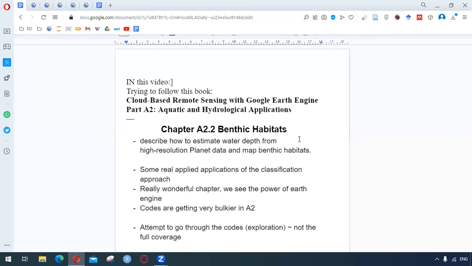We will see the random forest and other classification algorithms being applied. And this chapter is really wonderful. We see the real power of Earth Engine, and the code in this chapter is bulkier, dense, compact, and there are so many things that we can reference in this chapter. The attempt is just to go through the code, and there certainly will not be full coverage. This is just an attempt.